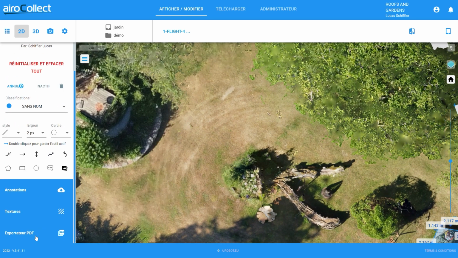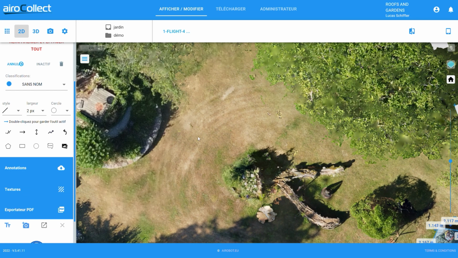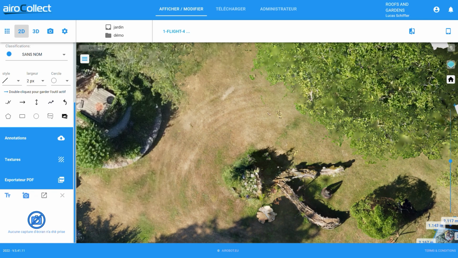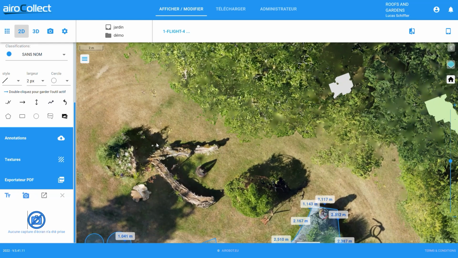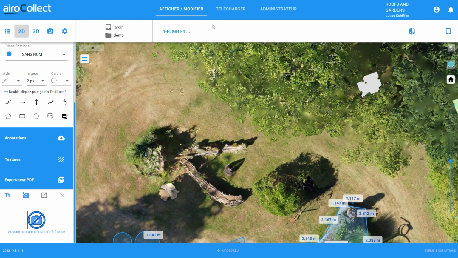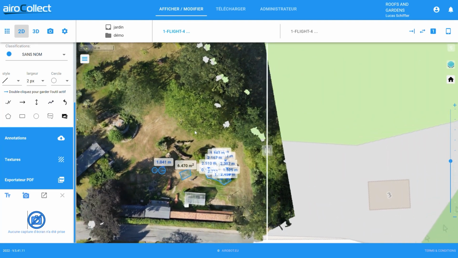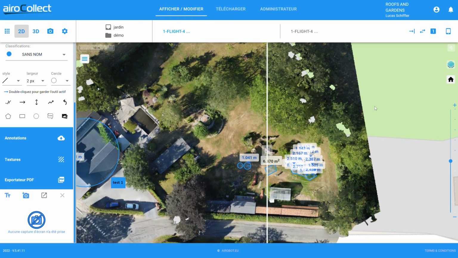The last thing I want to show you is the PDF export. You can find more information about the PDF export in our tutorial talking about this option. If you have multiple flights done in the same area, you can use this button to compare between flights. There's now only one flight, but if you did 2 flights, you could use the slider to compare between the two flights.